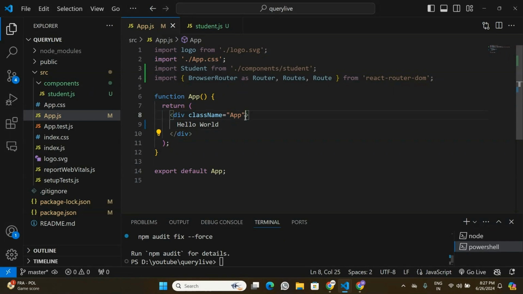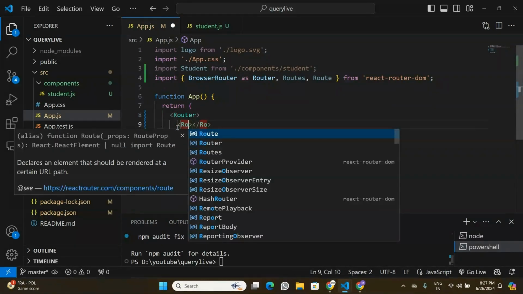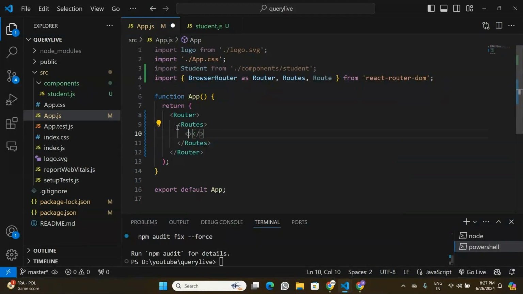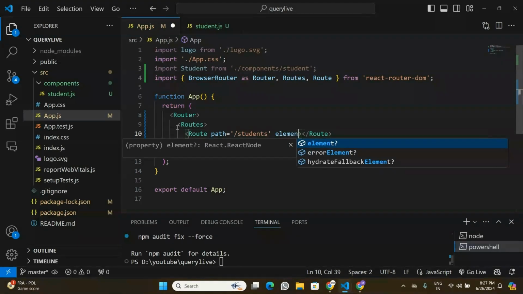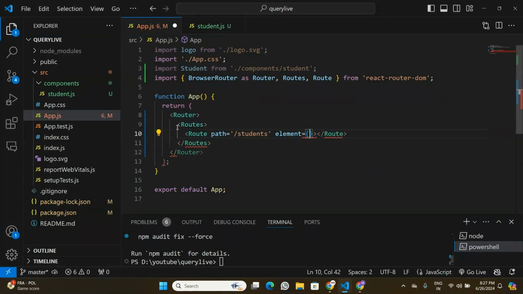So here in the application, I'm just going to replace my div tag with the Router component, and under the Router component we are going to create Routes, and under the Routes we can create a Route. We can specify the path name on this route, and that is going to be /students, and the element that we are going to display on this route is going to be the Student component, which we have already imported in this application here. So now let's save this and go back to our application in the browser.